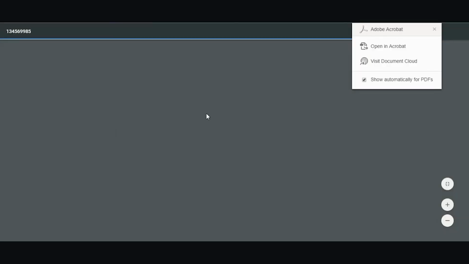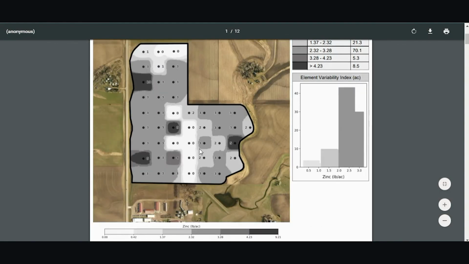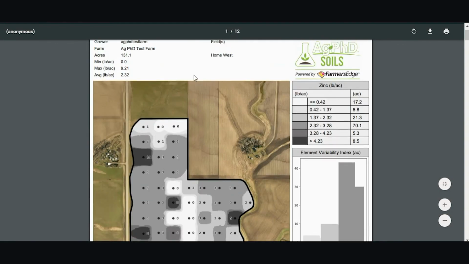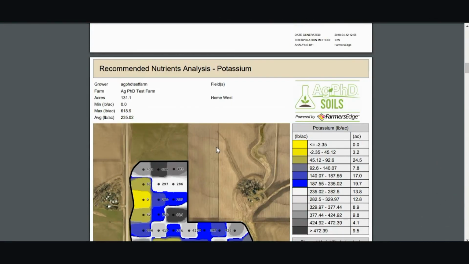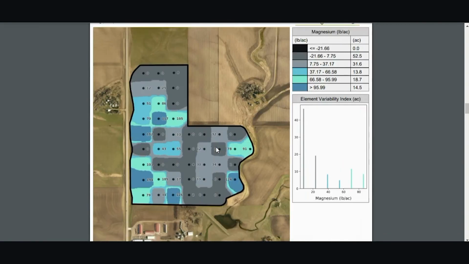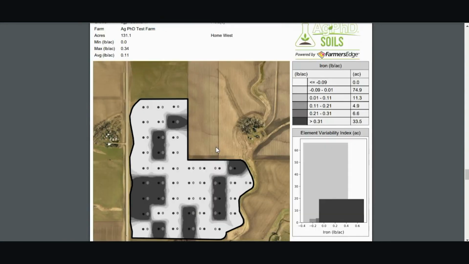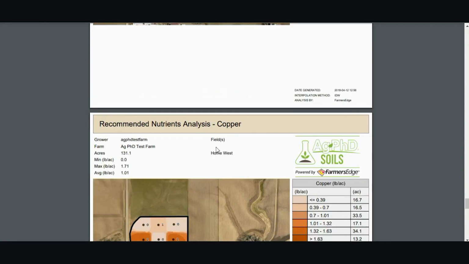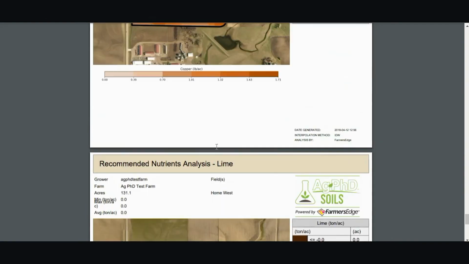So if you wanted to view recommendations, you would view these PDF maps, and it'll show you which nutrients are recommended by nutrient. So this would be zinc for each area of your field. So zinc, boron, potassium, manganese, magnesium, nitrogen, phosphorus, sulfur, iron, calcium, copper, and what would be applied for lime.